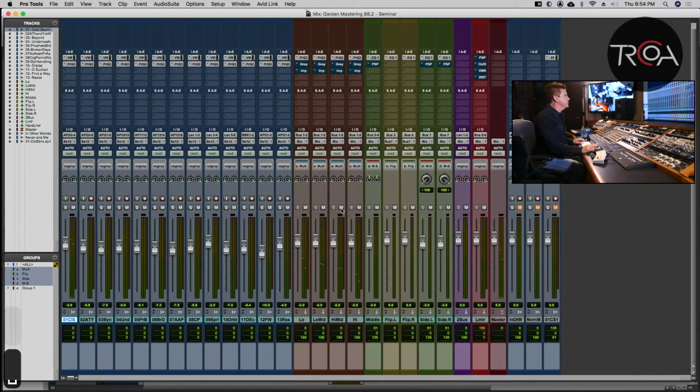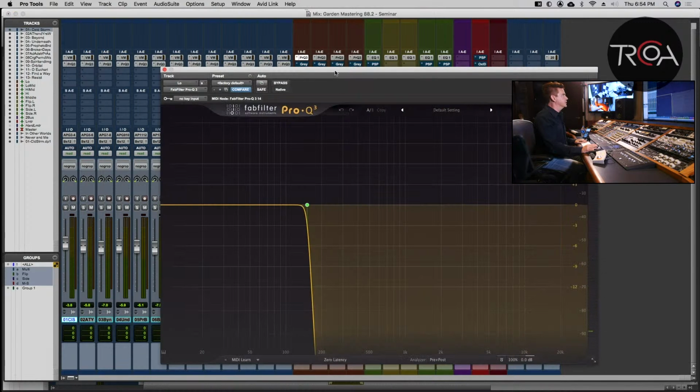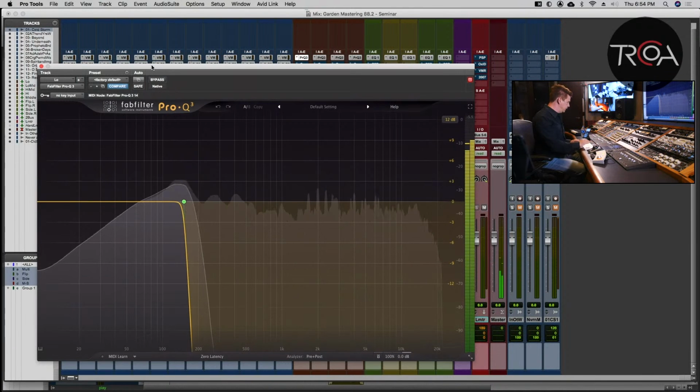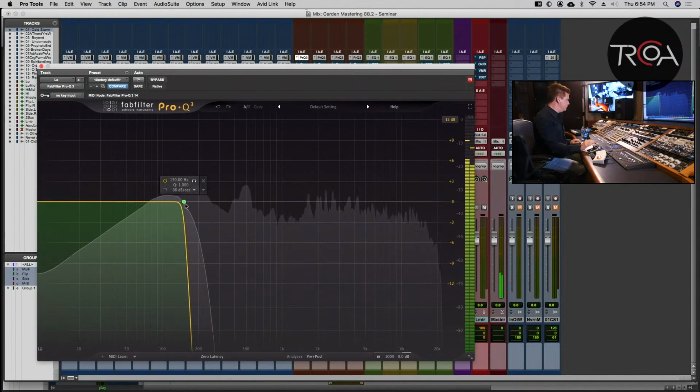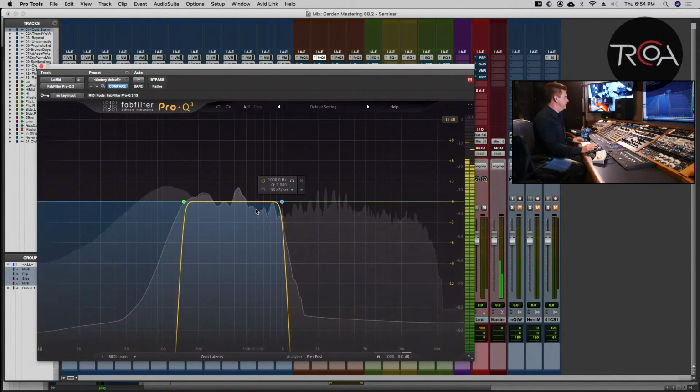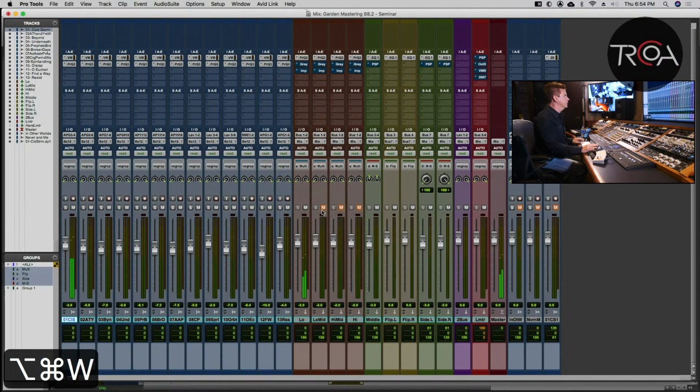Now, what this is doing, right, is it's separating. I'm using a Pro Q to do this as well. It's a low pass, right? So that's my low frequencies, and you can see this is about 150 hertz and down, right? And then I have my low mids, and let's solo that.